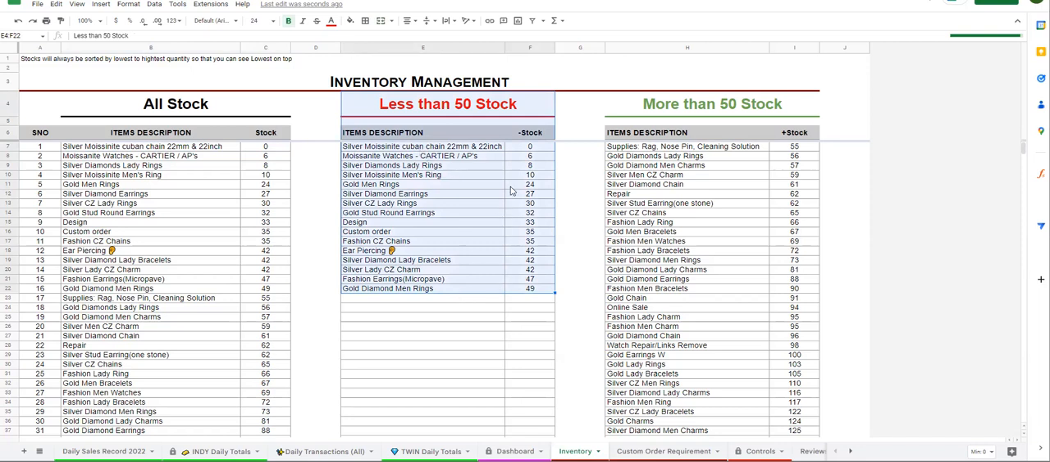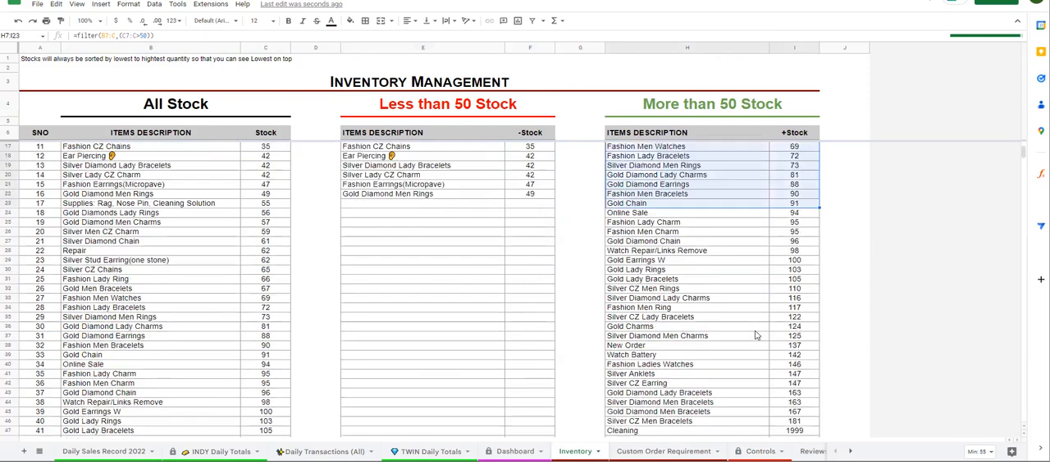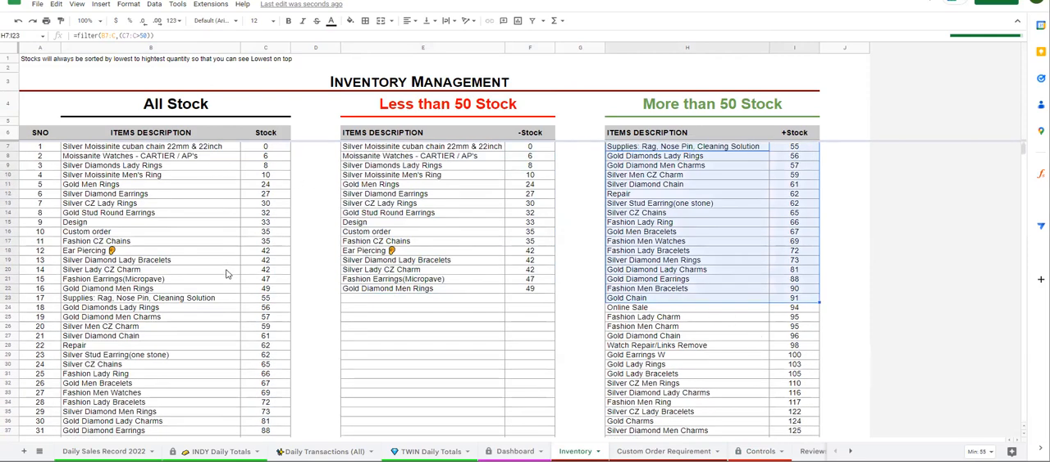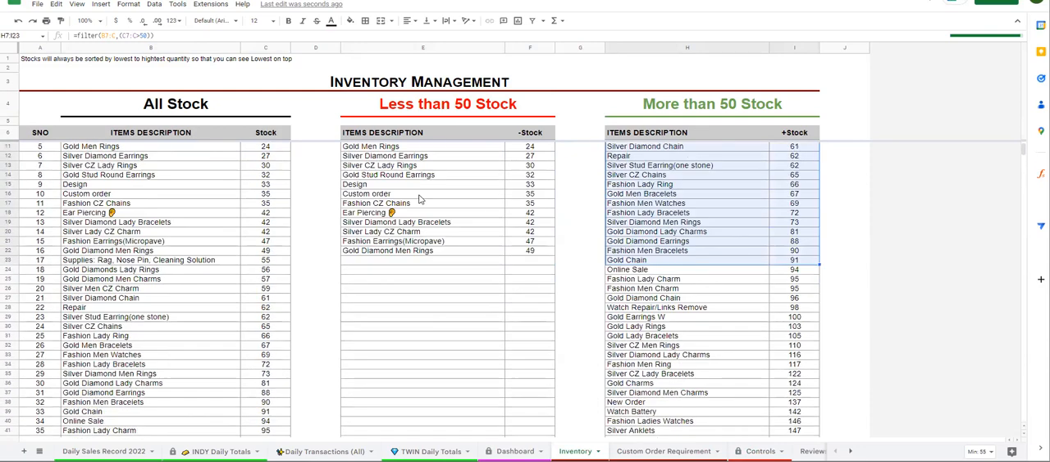So all the items with less than or equal to 50 stock will get represented in here so that you can always have an at-a-glance look that these items are getting short, and you have to take some action on these. And these are all the items with more than 50 items in stock available. So this is the complete list, and this is the segregated list.